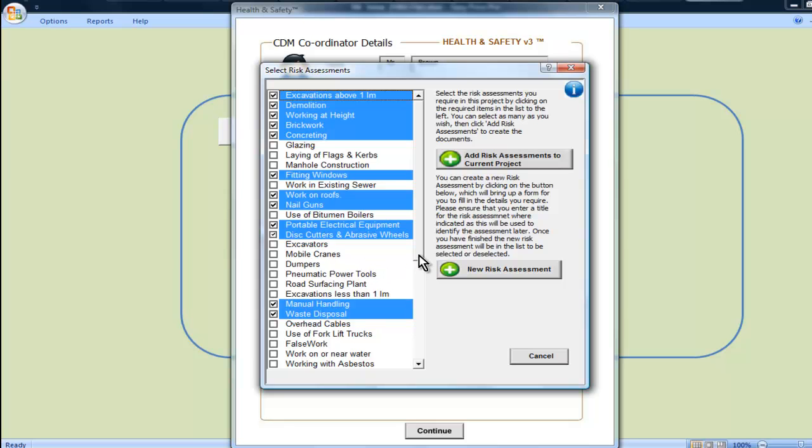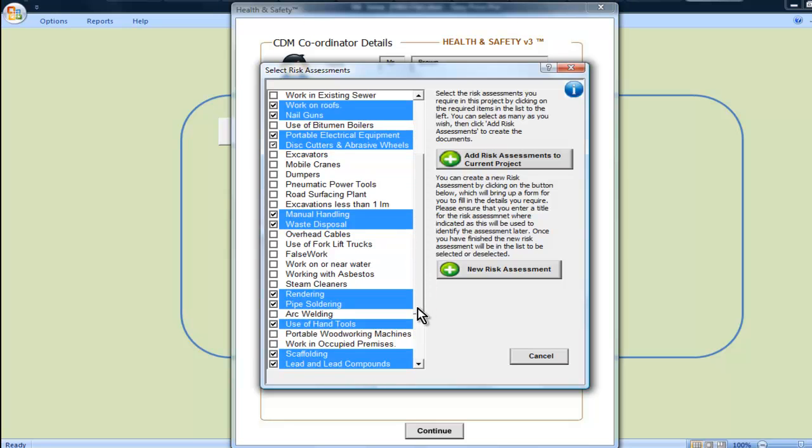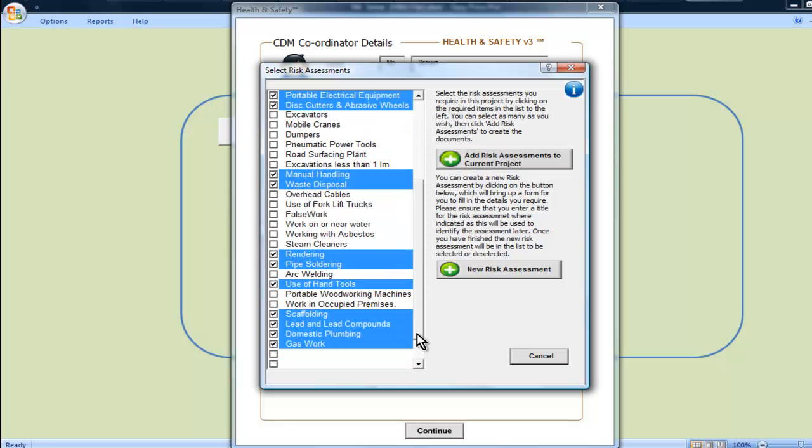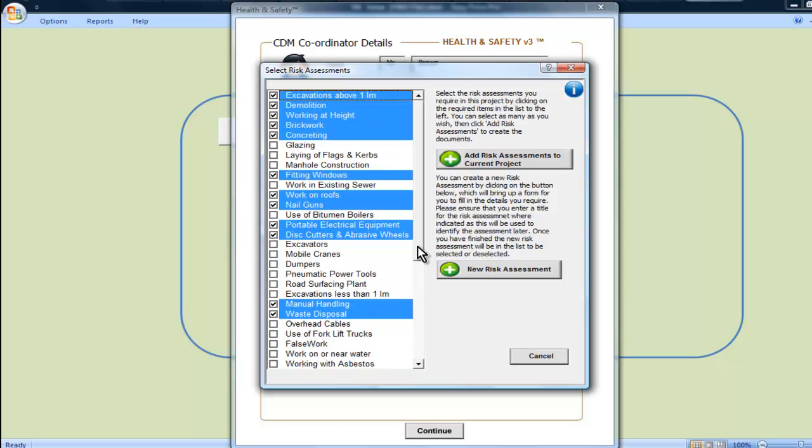On the left-hand side of this form, all risk assessments that will be included for this work are indicated by a tick in this box. Scroll down the list. The Health and Safety Plus programme has based its selections on the information within the estimate you imported. It has looked at the work you're doing and selected the risk assessments associated with that work. If required, you can adjust the automatic selection.